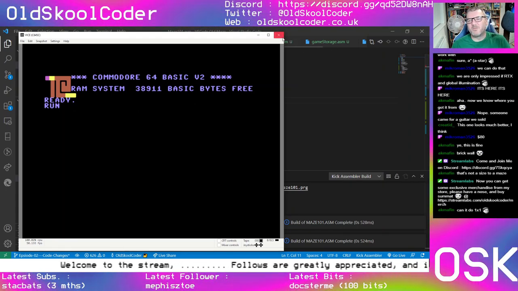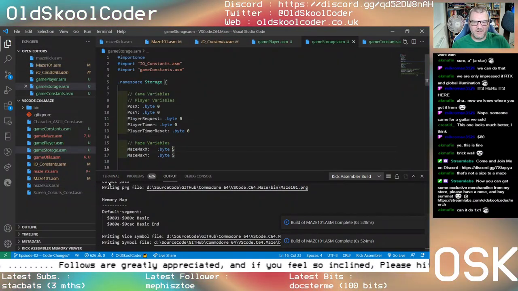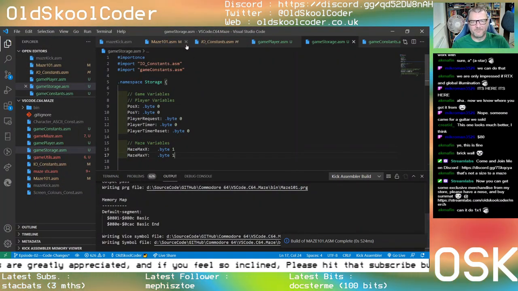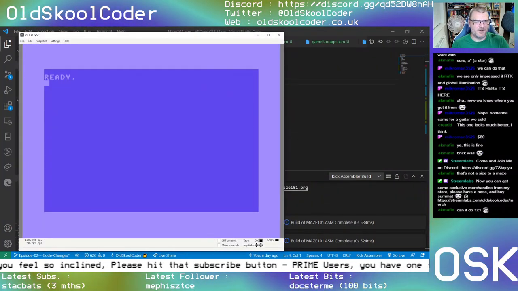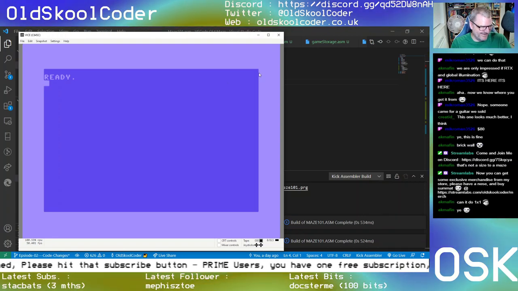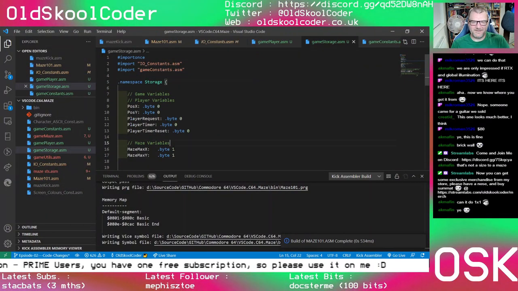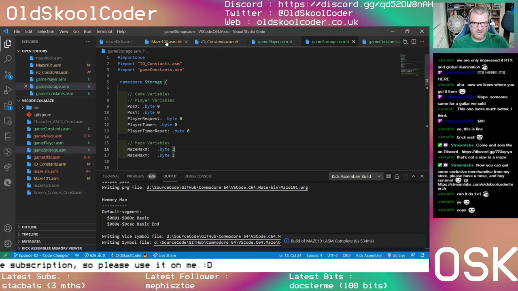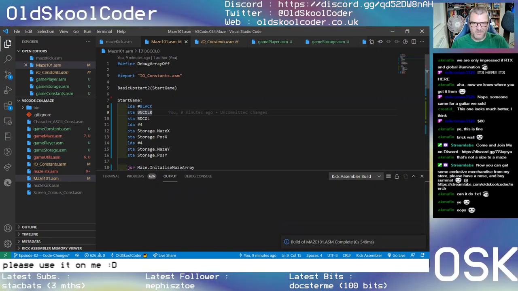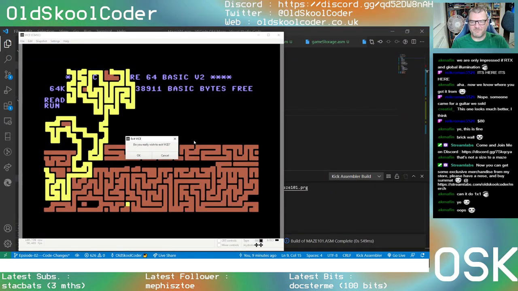Can it do a 1x1? Okay. Are you just testing my programming ability, mate? Here we go. 1x1. Does it do it? No. Oh dear. I think the minimum it can do is a 3x3. I think that's the absolute minimum. No, doesn't like 3x3.